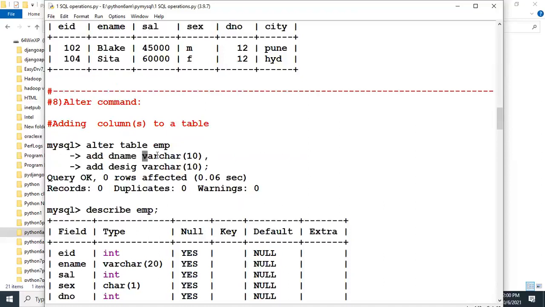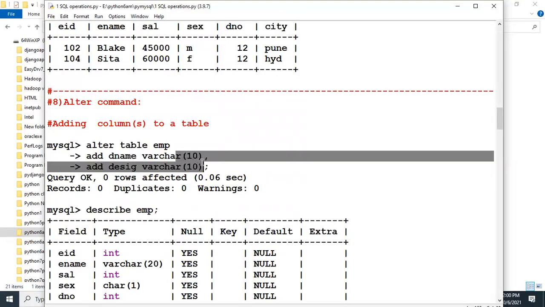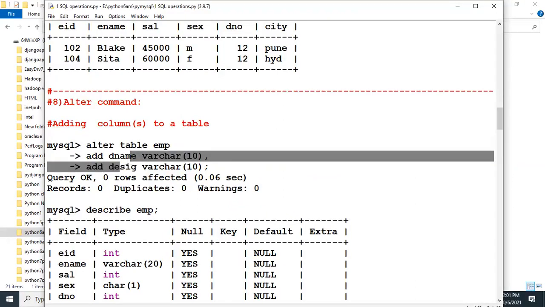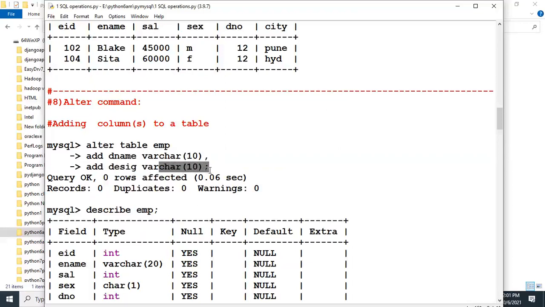Department name. What type? Varchar. And add designation. See, adding the column to a table means alter table emp. Which new columns you want to add? Add department name, and add designation. Already employee ID, name, salary, department number, city is there. Department name you want to add, and designation you want to add.